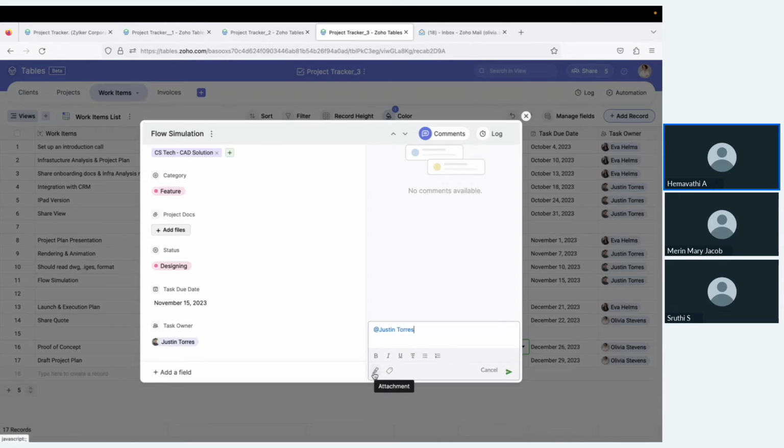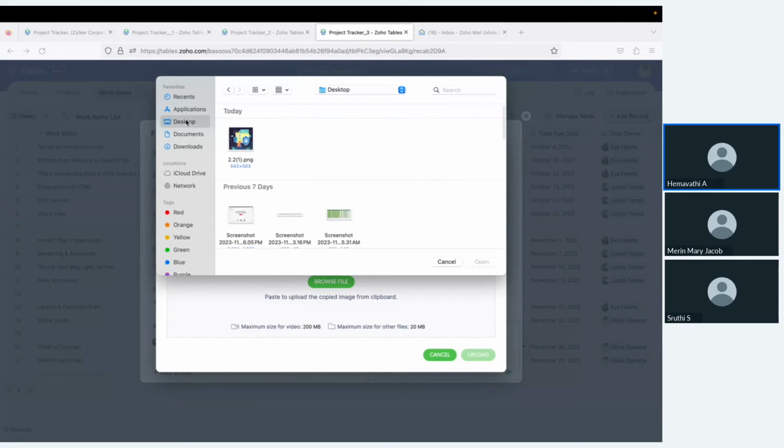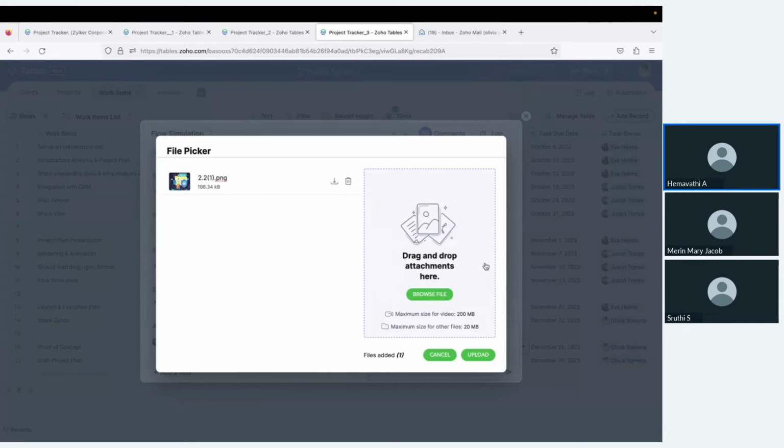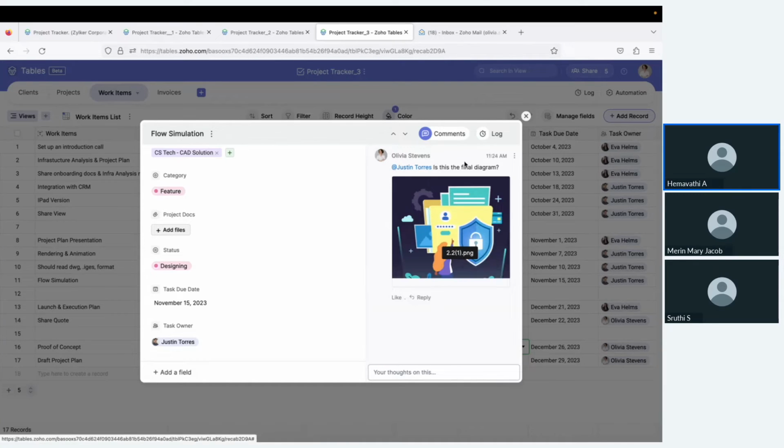You can click on add comment and you can mention Torres. And you can even upload documents in here. Click on open, upload. And you can ask Torres, is this the final diagram? And you can click on send. So in this way, Torres will be intimated that there is a message from Olivia.